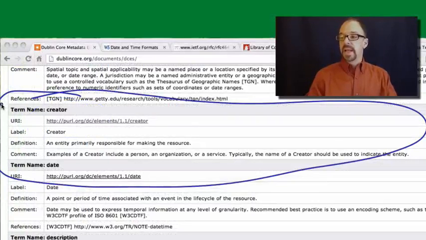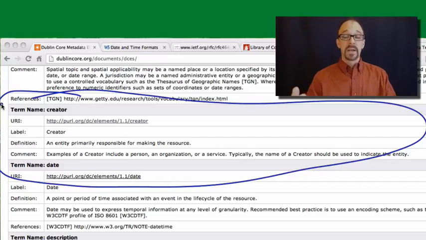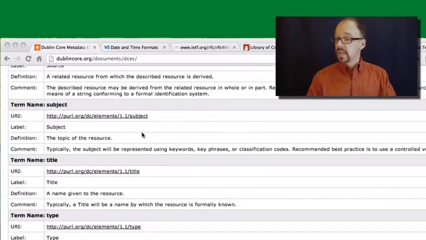Creator: an entity primarily responsible for making the resource. Includes a person, an organization, or a service. Again, every element is repeatable. You can have more than one creator for a single resource. Subject: the topic of the resource.